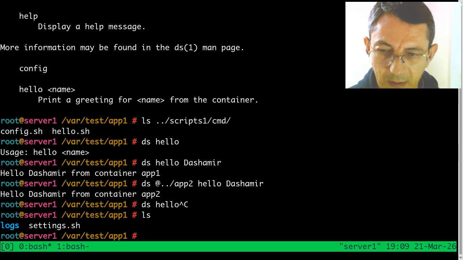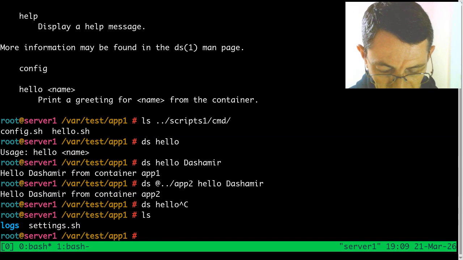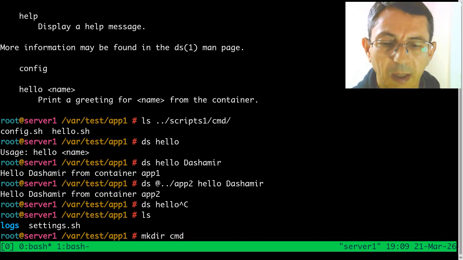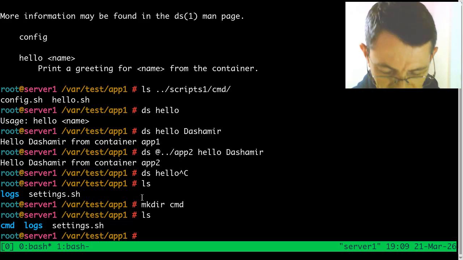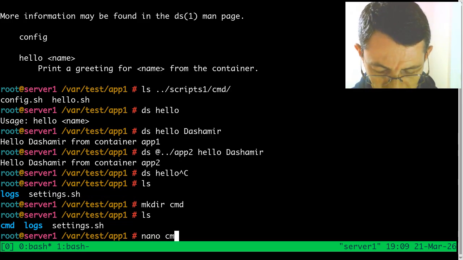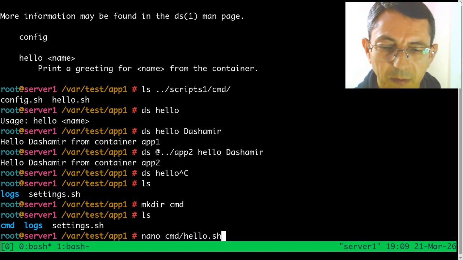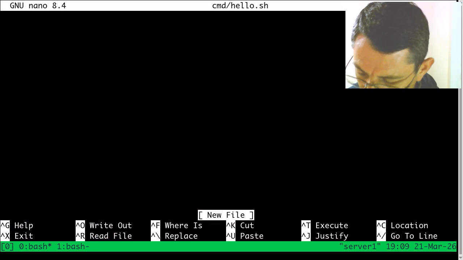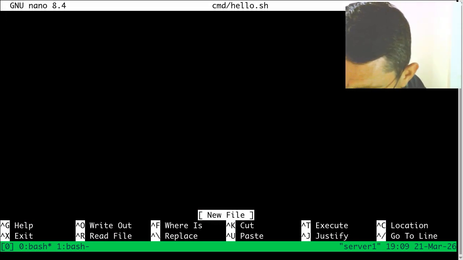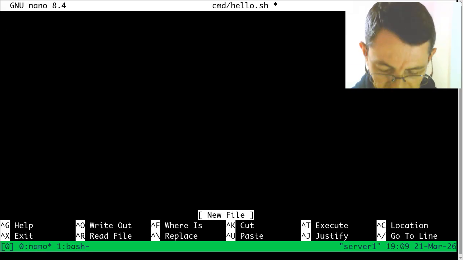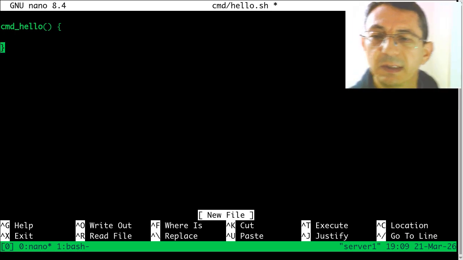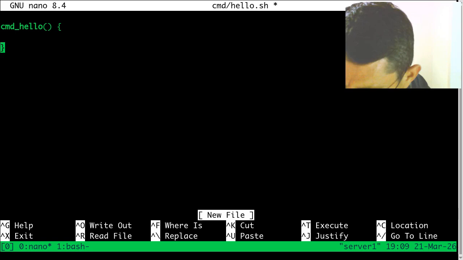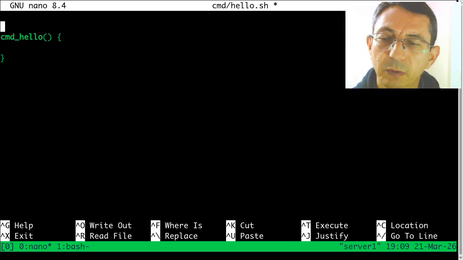So I will create another directory here named cmd, and then I will create another file cmd hello.sh, and then here I'm going to define the function cmd underscore hello, but I'm going to do something else first.